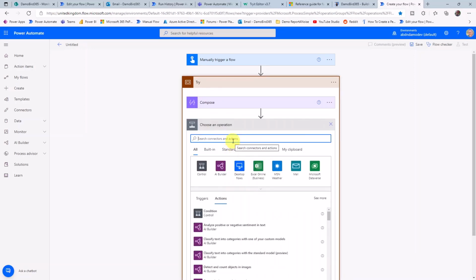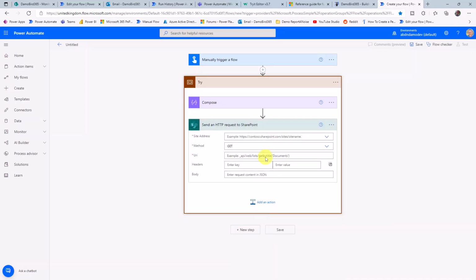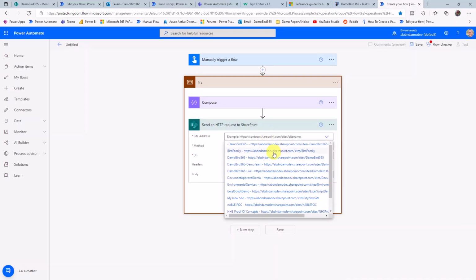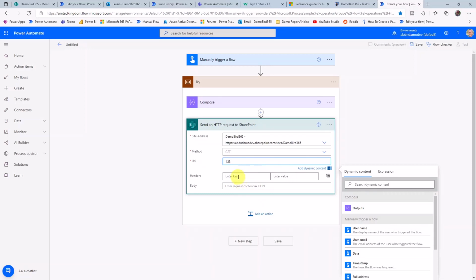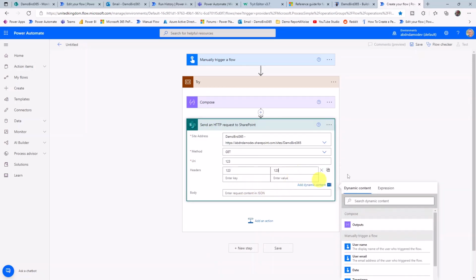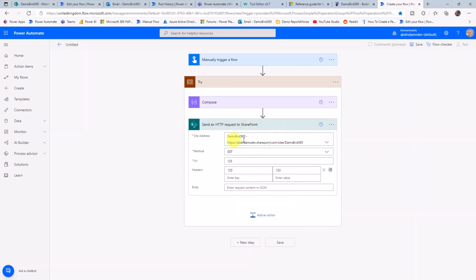And then I'm going to go and use the SharePoint API action. Send an HTTP request. I'm going to pick a site address, and we'll just go from my DemoBird365 site. And for the URI, I'm just going to type in something random, and also for the headers, type in something random so that I know that this particular action will fail.